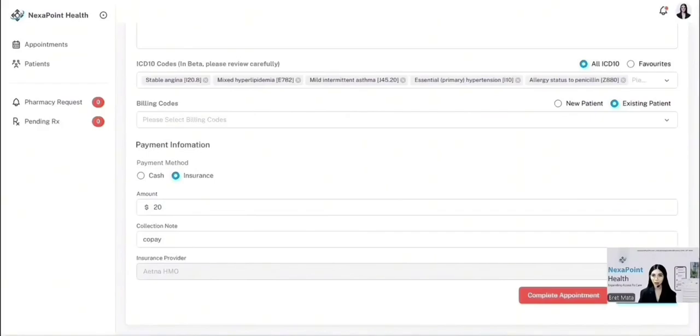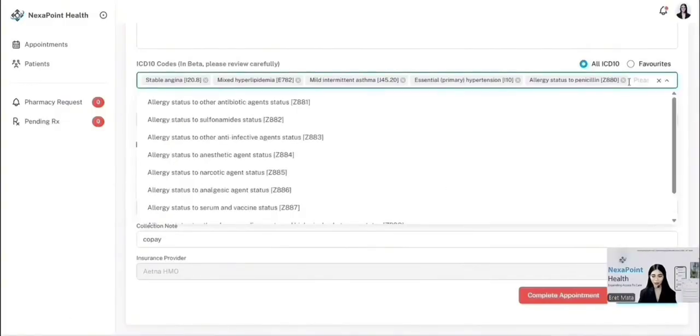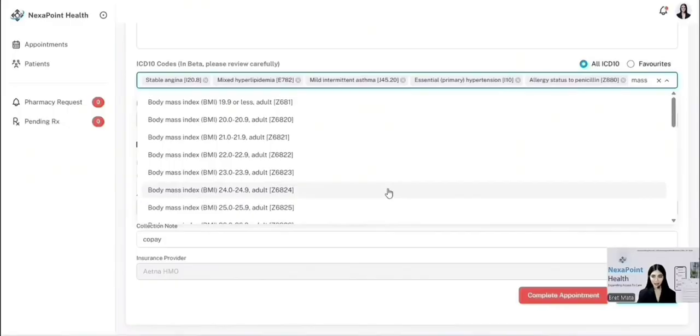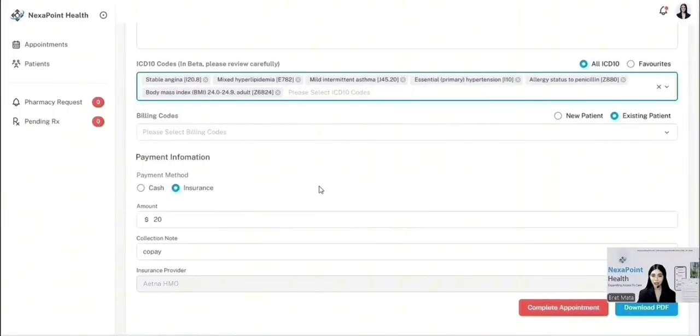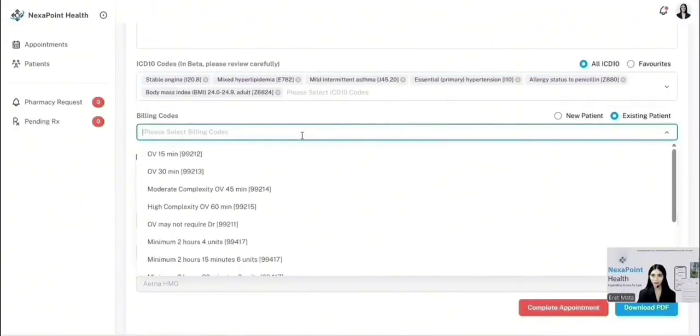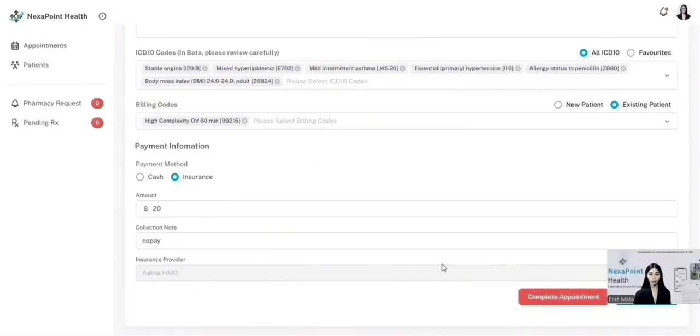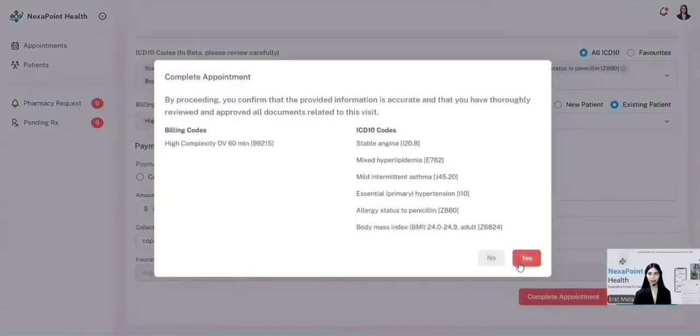The system also provides a suggested ICD-10 diagnostic code based on the documented assessment. The provider may add other ICD-10 codes if necessary, by just searching the keyword, for example, body mass index 24.0 to 24.9, and an option to select billing codes categorized by visit, duration, and complexity. After reviewing and confirming the progress notes, I can go ahead and complete the appointment and click yes.